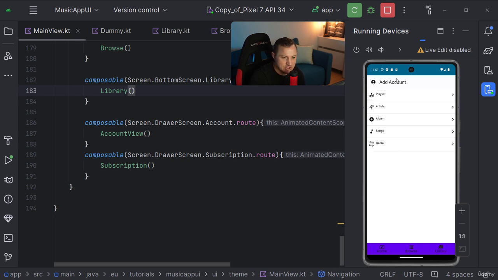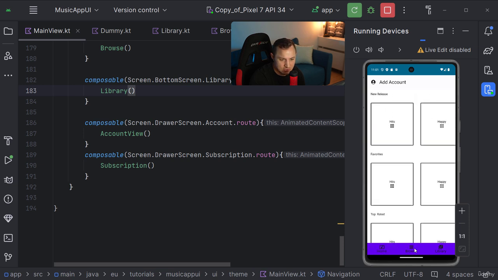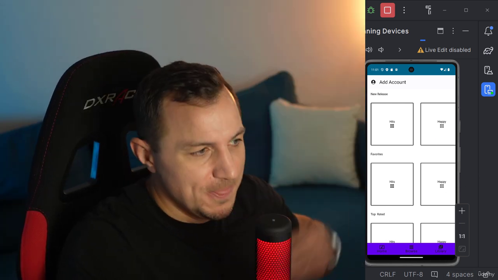What doesn't change yet is the text, the title. We don't change that yet, and also we don't have the selection correct yet. So once we click on any of those given items, it's not changing the color to be selected. So that's it for this video. See you in the next one.